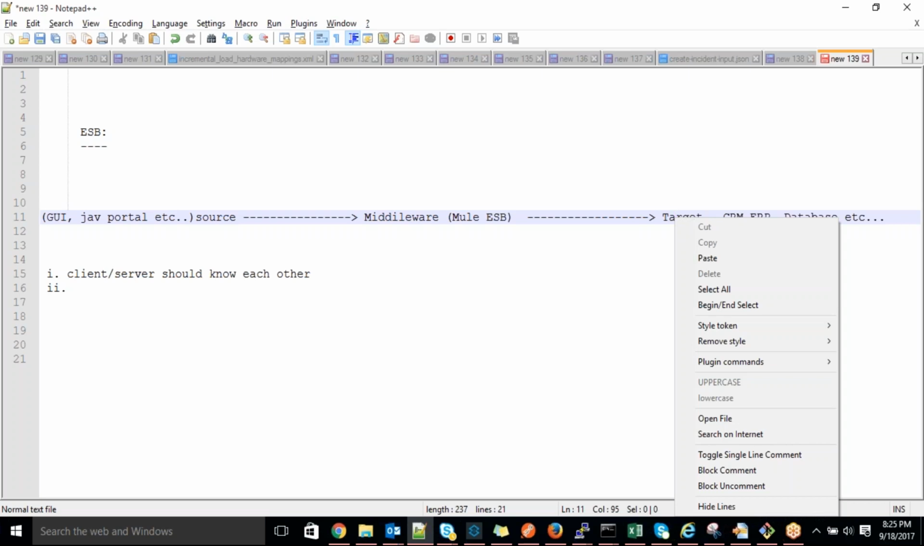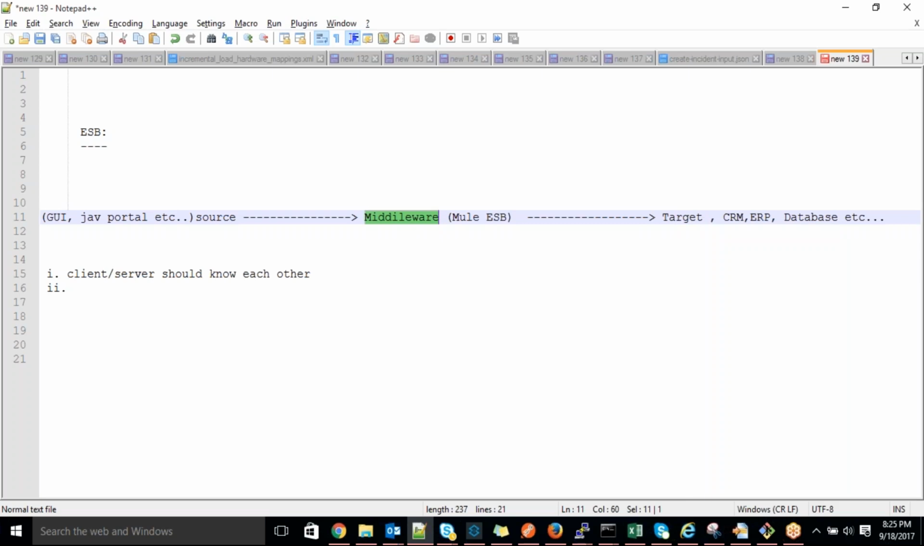Generally nowadays, if you use ESBs, how do you avoid this problem of client and server knowing each other? Suppose I am using a Java portal, which is the client, and we need to talk with some CRM application. If you use middleware, the Java portal doesn't know whom it is talking to. The Java portal is aware only of the middleware, and doesn't know about the target system.